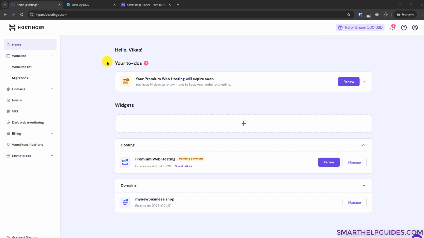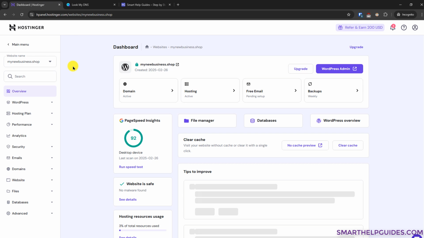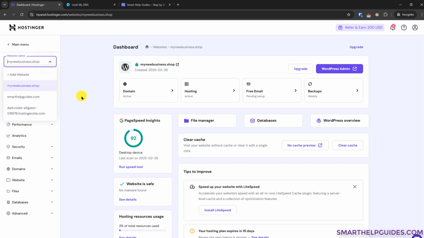So first thing you have to do is log into your hPanel Hostinger. Select the plan in which you want to create the subdomain website, then click on manage. Then from the left sidebar here, you have to select the correct domain with which you want to create the subdomain. So it's important that your main domain is already connected and active on Hostinger.